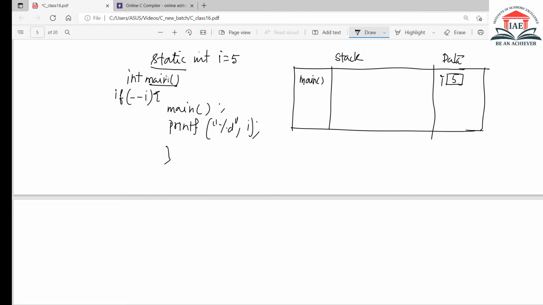With minus minus I, that means this would be 4, and you are calling main again. So when this main has been called, it will return to line number 4, because that main has been pushed into the stack, and then again main has been called. Then I minus minus, that would be 3, and again main has been called. That means again you have to go back to line number 4. Value of I is 3, again that value is 2, you are calling main, again that would go back to line number 4. It would be decremented by 1, and then it becomes 0.